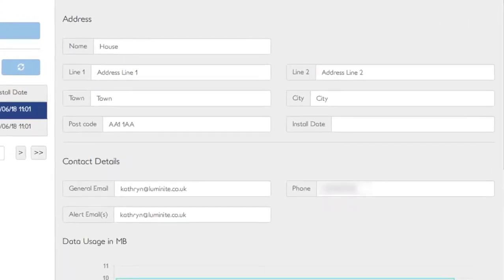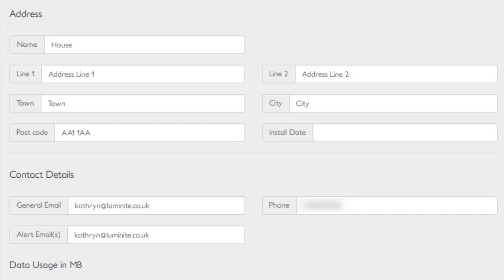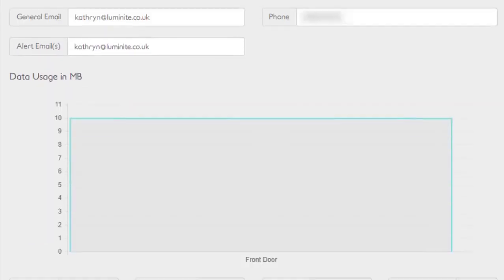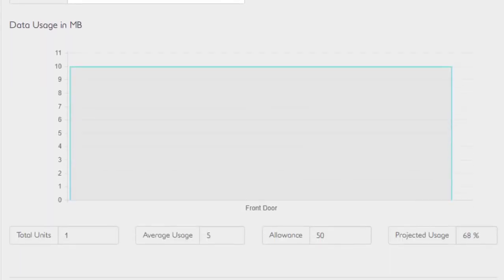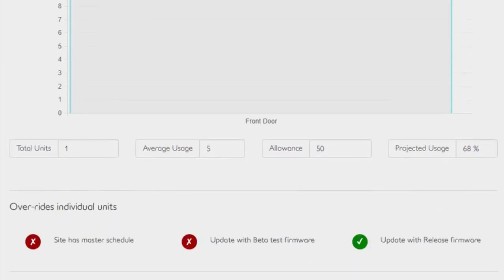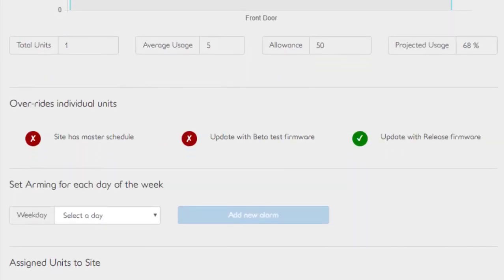You can change the name of the site, as well as assign it an address. There is also the option to add user contact details. The data analysis for the site shows the number of units assigned to it, the average data usage, the total pooled allowance, and the projected usage. Ticking Master Schedule will override the arming schedules of individual OCULi units.